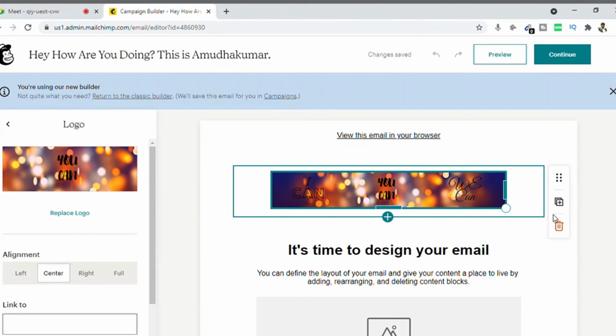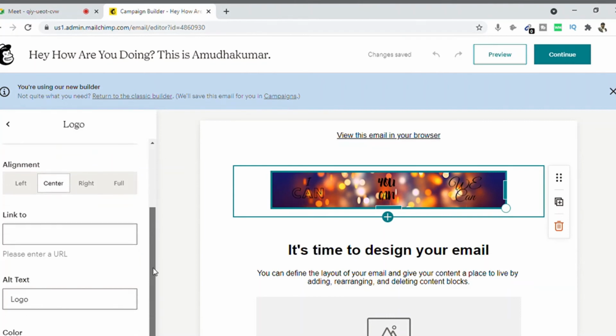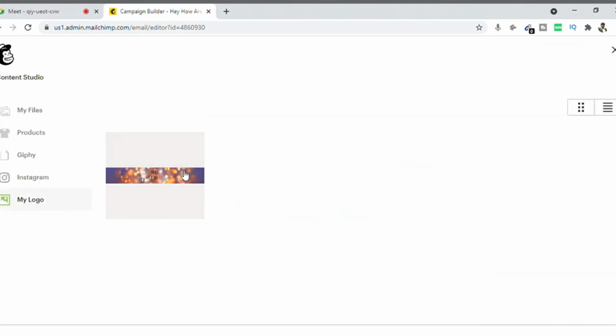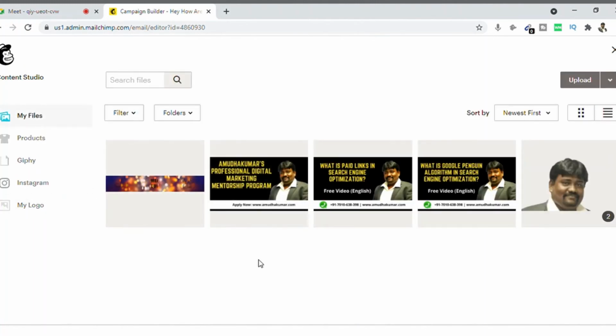This is the logo. So this is the image. Okay, when I try to replace the logo, it is actually taking me to the library. Okay, that's a problem. So now I have to add one more logo inside my files. Okay, so there are some files here. I will try to add this logo and try to insert.